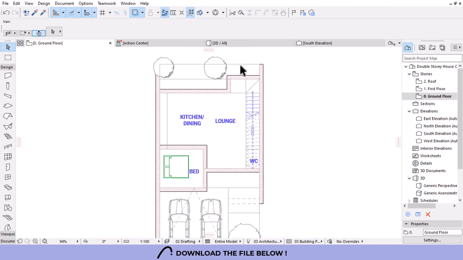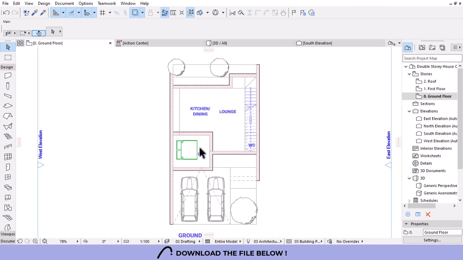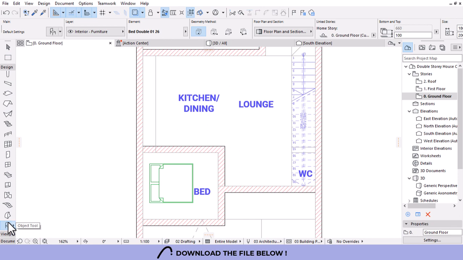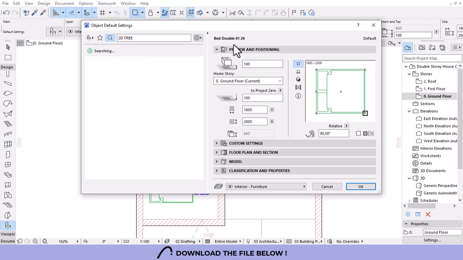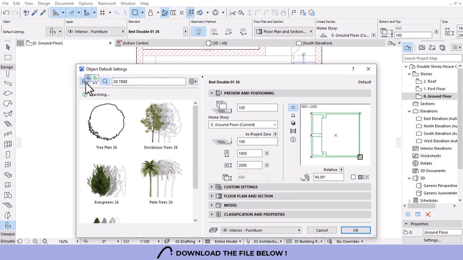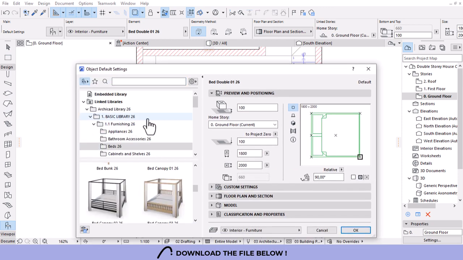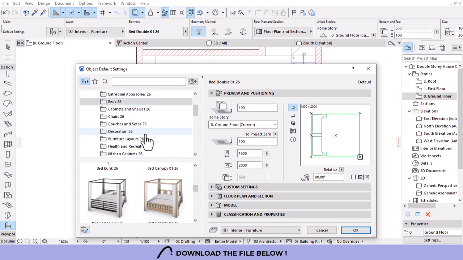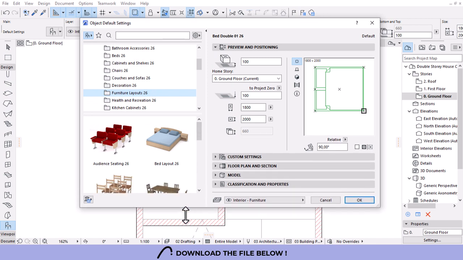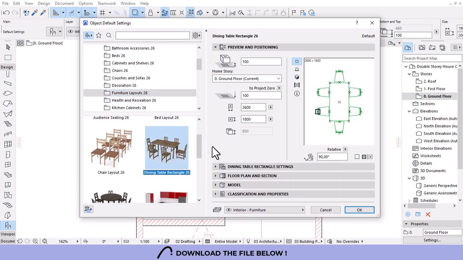So we have now the staircase in place for the ground floor, and let's place furniture to define all our spaces. So I'll just pick the parameters of this, or we just go to the object tool and open its settings. From there, we're going to start with the dining. So just go here and then go outside. Under the default library, let's go to the furniture layouts so that we can access the layouts for different types of furniture. So I'll start with the dining.